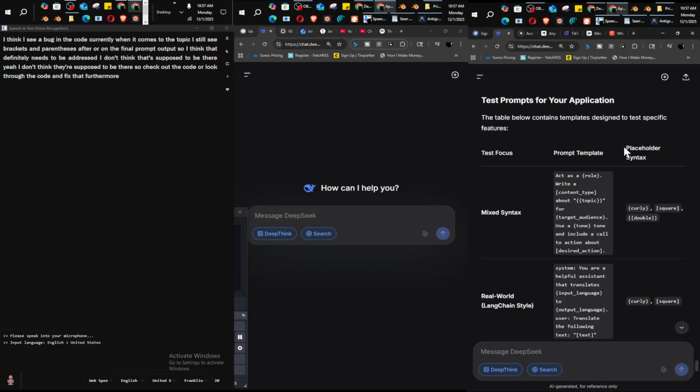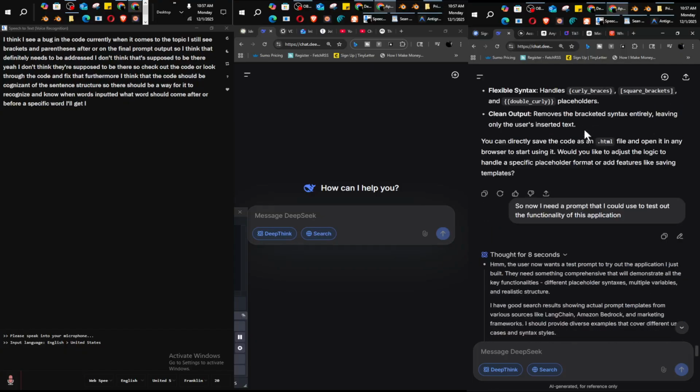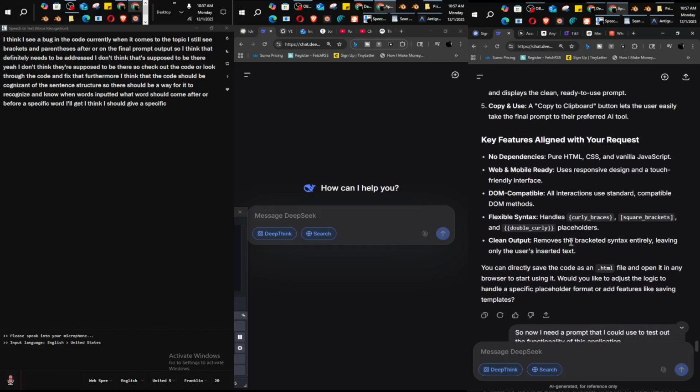Furthermore, I think that the code should be cognizant of the sentence structure. So there should be a way for it to recognize, when words are inputted, what word should come after or before a specific word. I think I should give a specific example.